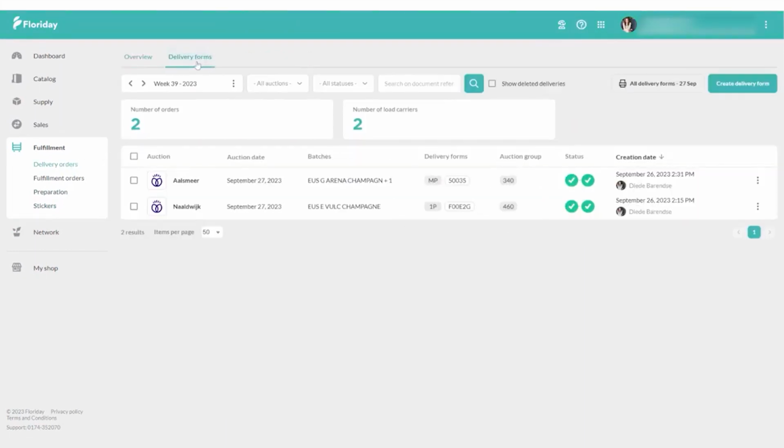Here you will see an overview of all the delivery forms you have created. You can choose whether you want to see an overview per day, per week, per month, or select a custom time frame. In addition, it is possible to filter by auction location or search on document references. Find the delivery form you want to correct and click on it.